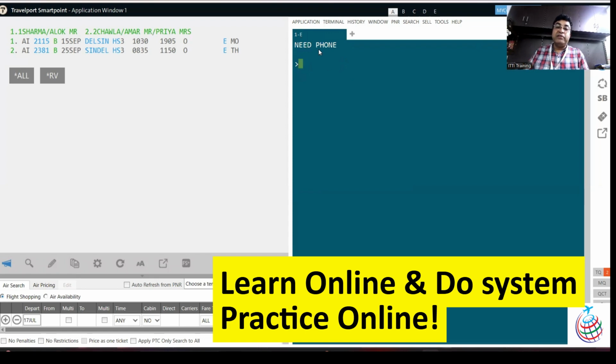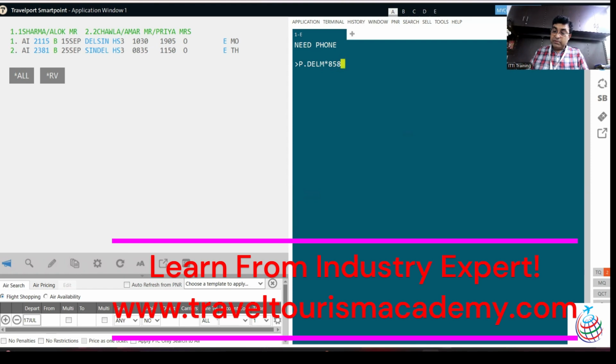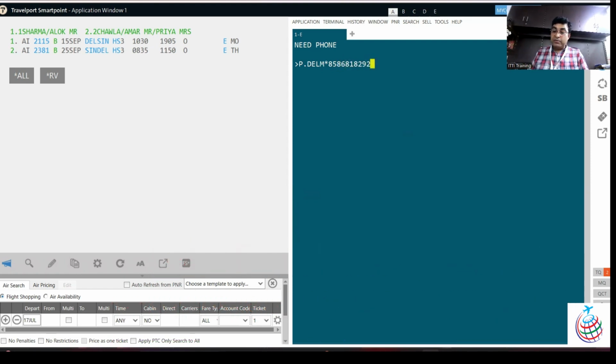Then it is asking for a phone number. So right here, P dot Delhi, M for mobile number. Delhi is the city code, M for mobile number, put here. Okay. P dot Delhi, then asterisk, phone number 1234. Okay, and then you can write the name of the passenger as well, Mr. Alok. Okay, this is how you can show that the passenger, Mr. Alok, belongs to this phone number.